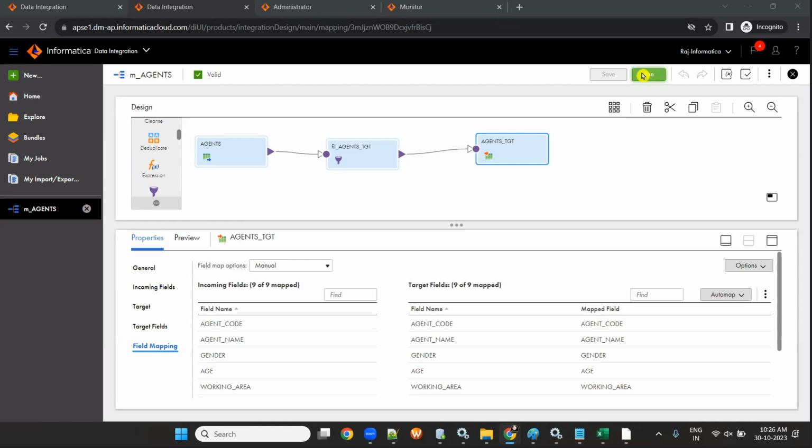Okay. Yes, guys. So now what I will do, I created a mapping. See, in the mapping, we have a run button already, and the MCT also has a run button. Why do you want an MCT? Because MCT has many properties. In session, we have properties.